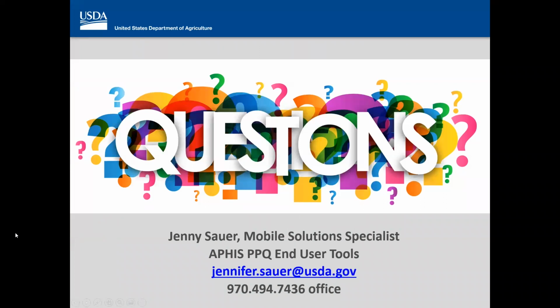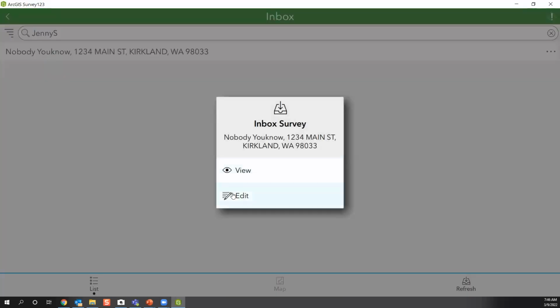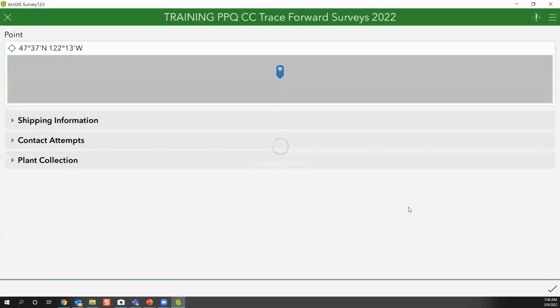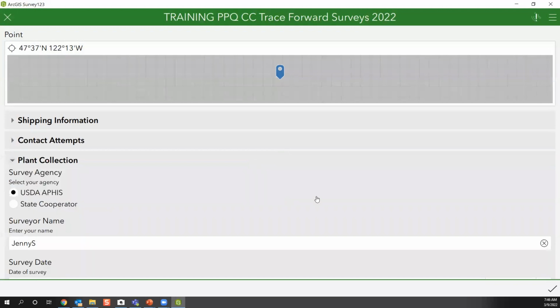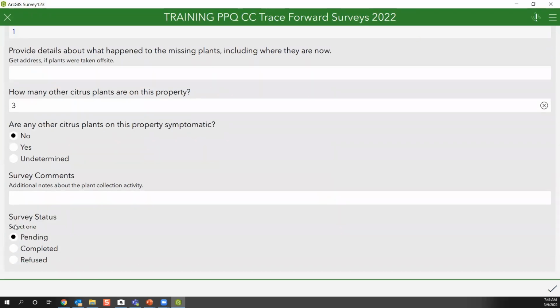Any questions at all on anything that we covered here today? Anybody have anything that they would like to see again or that I didn't show? Maybe just a reminder that you leave it at pending if you're doing phone calls, because once you hit that complete button, the complete status, it will remove it from the inbox. And we still need the people out in the field to access this information. So if you're only making contacts, please just leave it at pending and hit the check mark to submit your contact attempts.